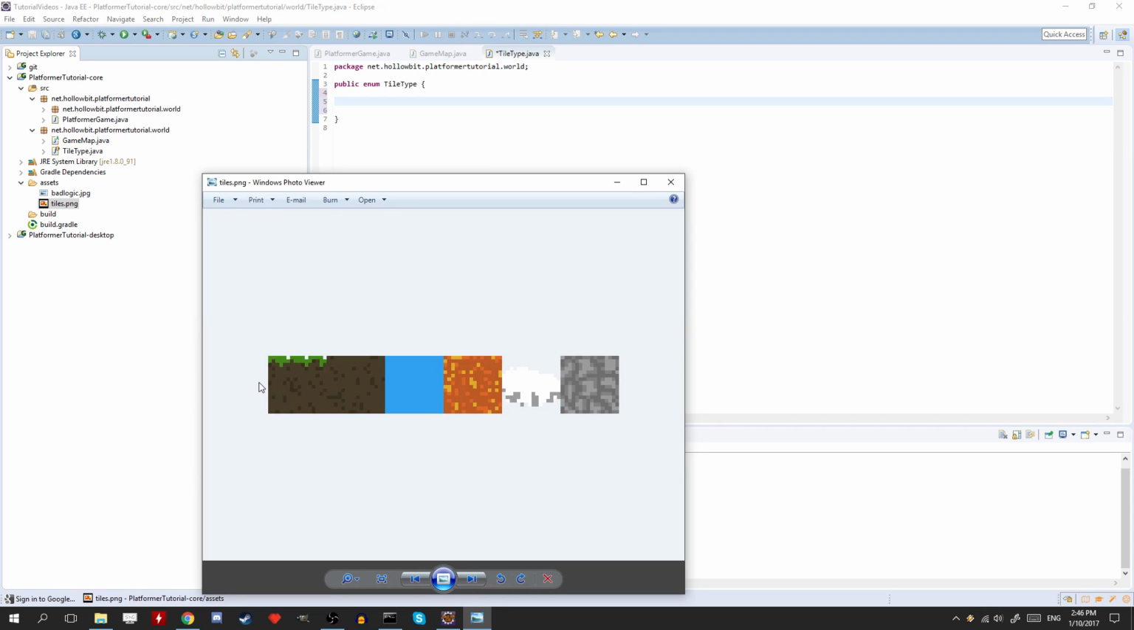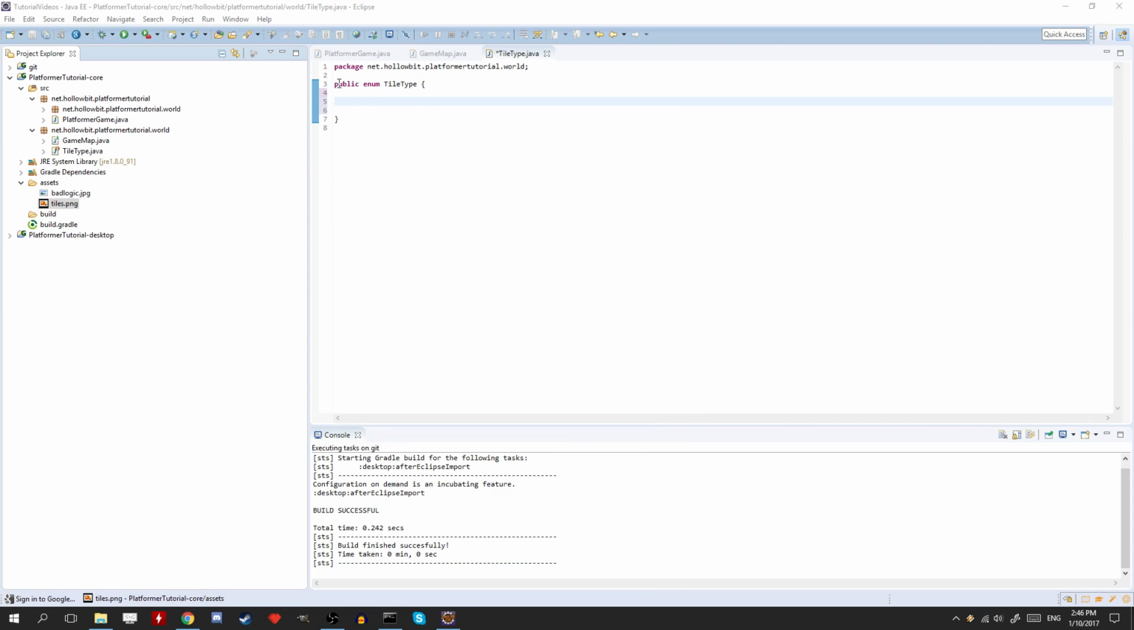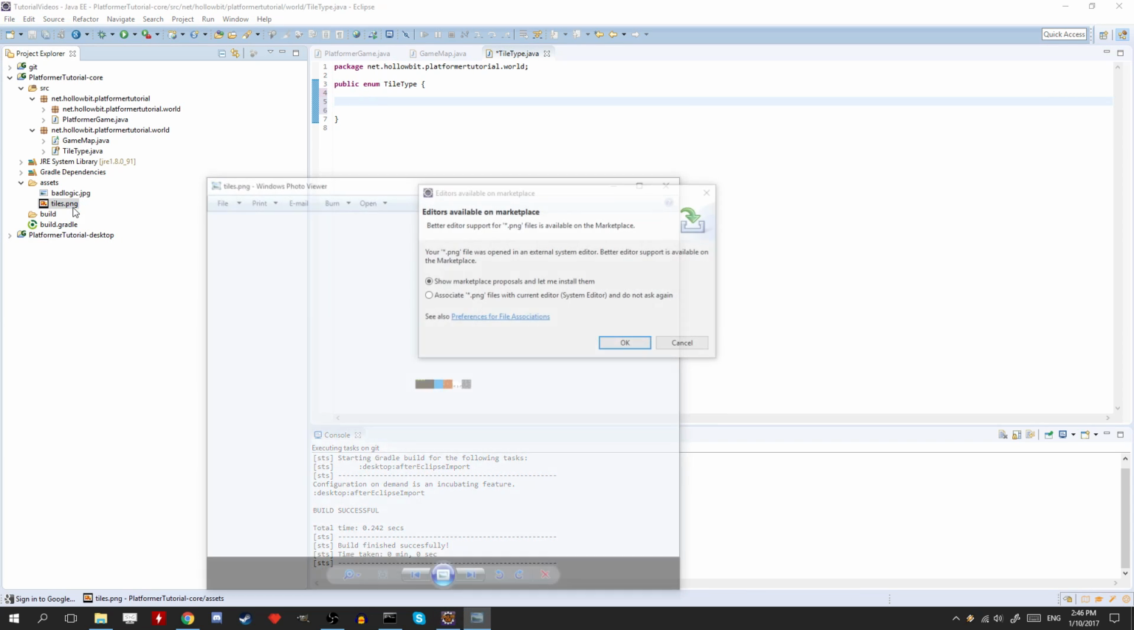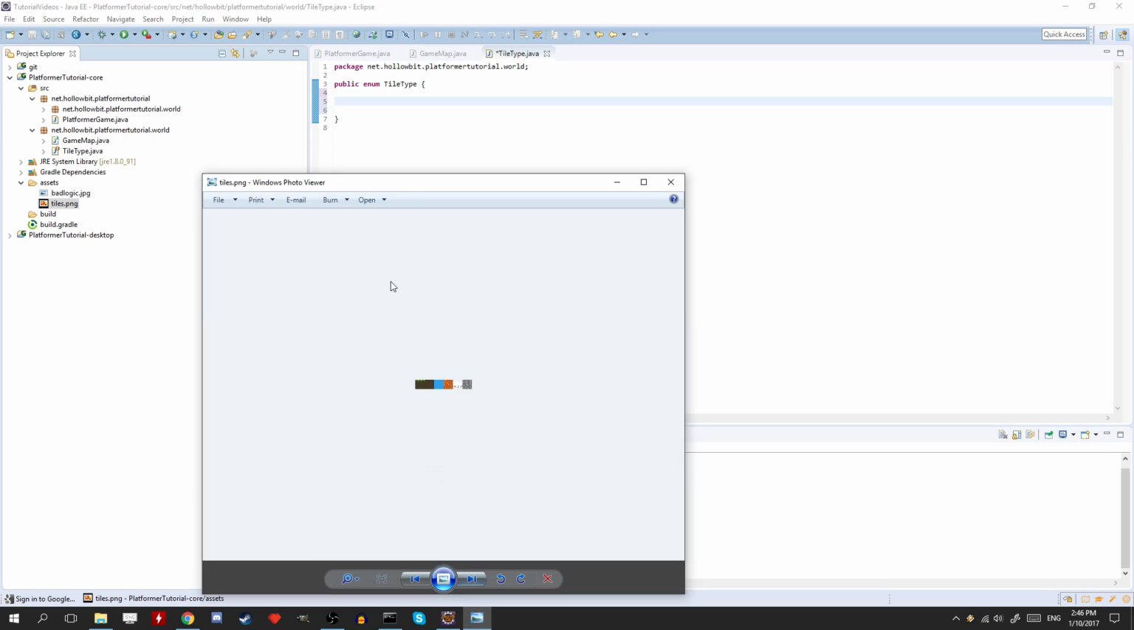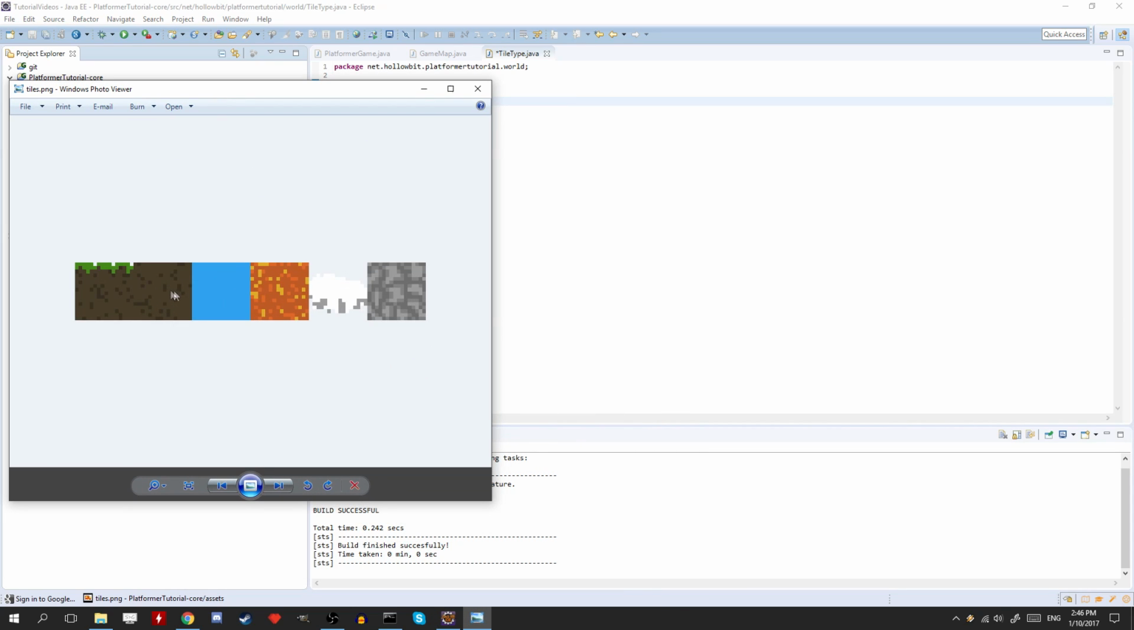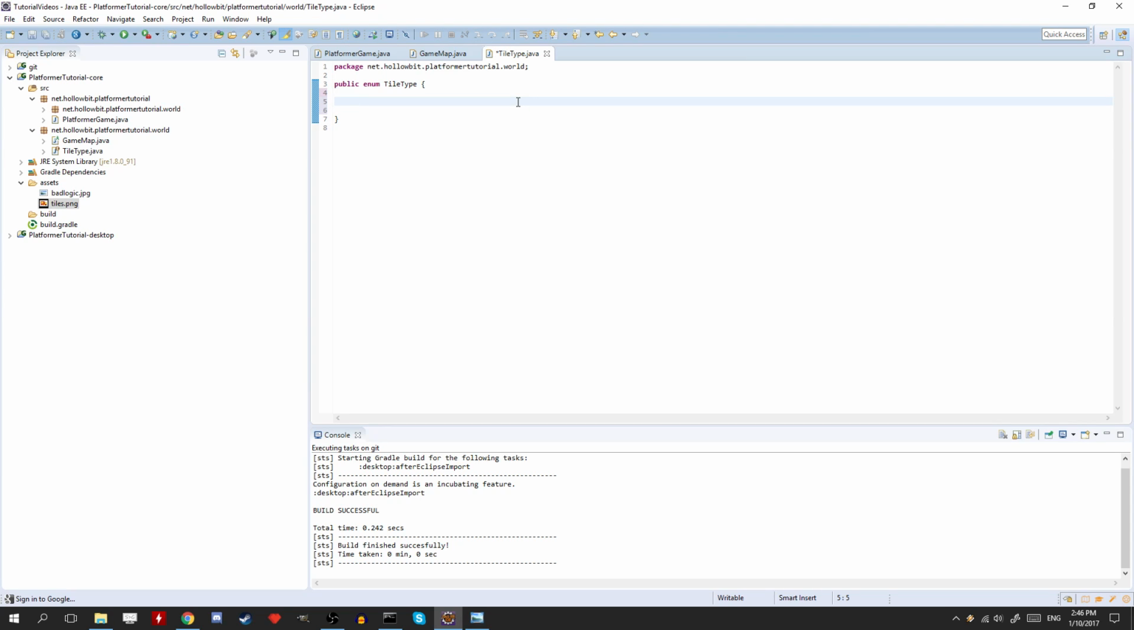So we have like a grass tile, dirt. This is a sky background tile, so it's just some blue. This is lava. That's a cloud with some transparency. That'll prove to us that we can use layers, which is cool. And that's some sort of like stone or cobblestone, whatever you want to call it. So, whoops, I didn't mean to close that. So we're going to create an enum for each one and give it different properties depending on what it does.